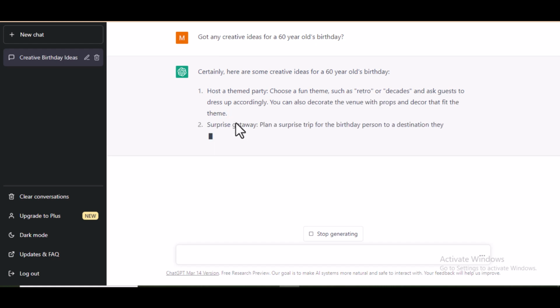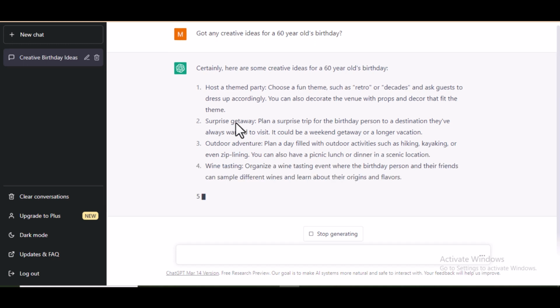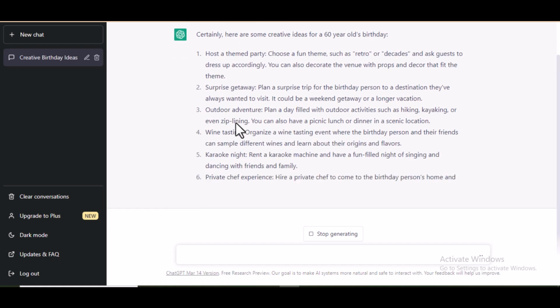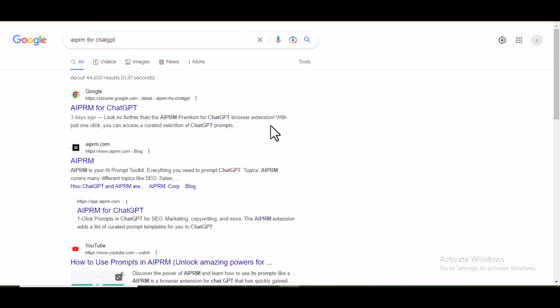So prompt is very important for ChatGPT to be able to give you a good write-up for your business or for your site. So it is very important you use the right prompt when using ChatGPT. To get a good result, I usually use a Chrome extension called AIPRM for ChatGPT. Go to Google, type this AIPRM for ChatGPT, then click on it.